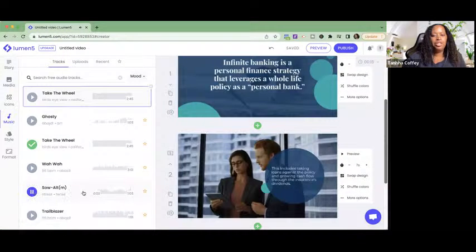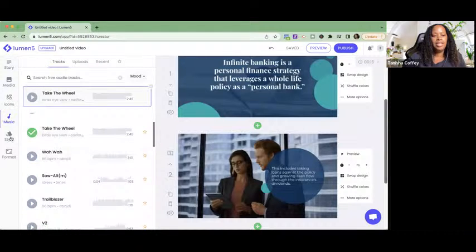So this one, not sure if it's coming through for you guys, but it is almost like an instrument. All right, so I'm going to pause that. This Take the Wheel is the one that's currently on there, and just for kicks and giggles, we're just going to leave that there. But once you click on the name, it selects it. So that's the music that's added to the scene.